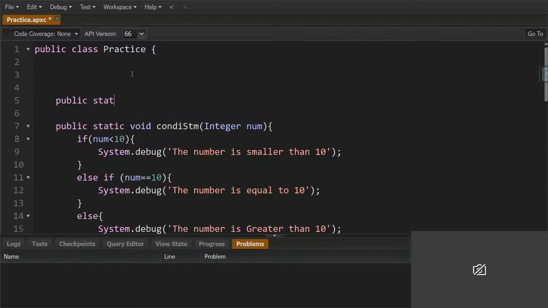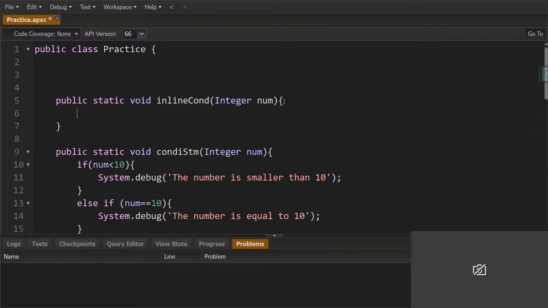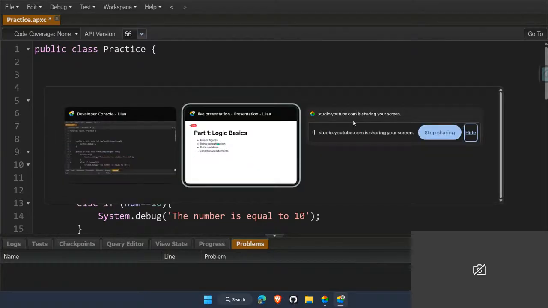Public static void inline condition, and again we will be passing a num, but its data type will be integer. So integer num, and we have passed a num, and we'll be writing system.debug, and here we'll be using the inline things. So let's check one more thing here.